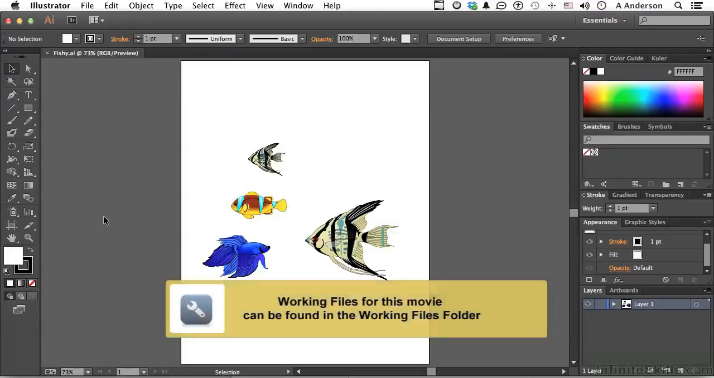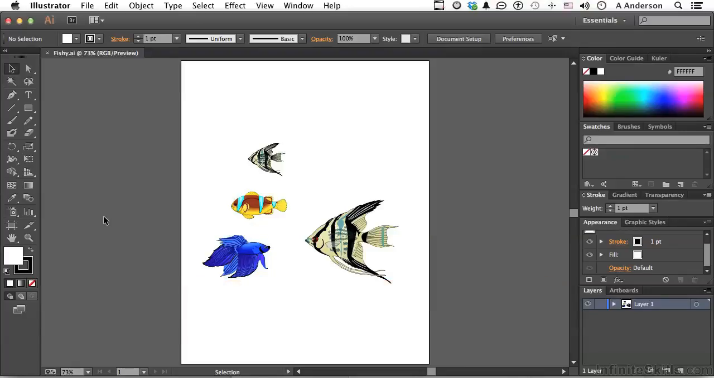Go into your working folder and open up Fishy.ai one more time. We've used this previously in this lesson, or in this chapter.